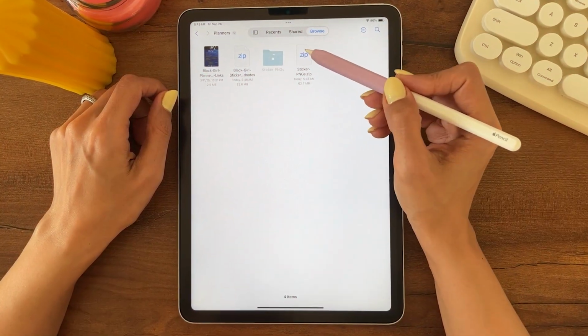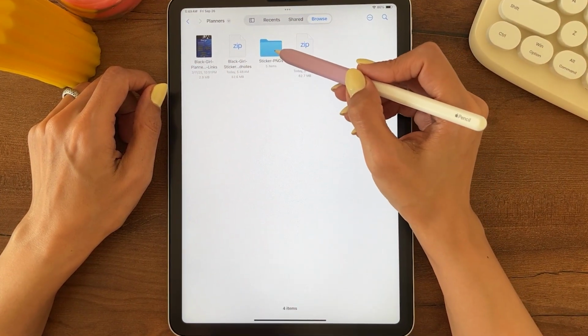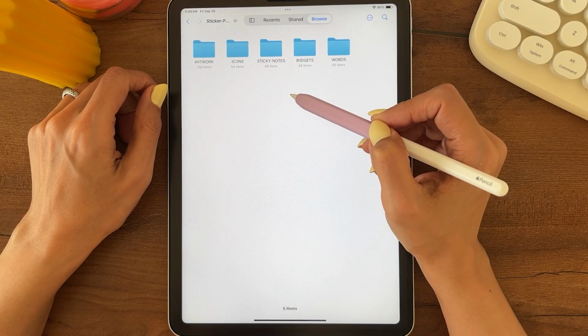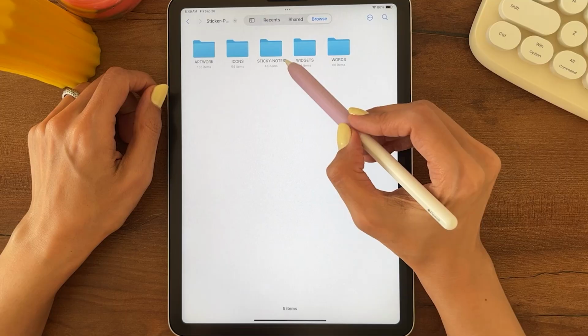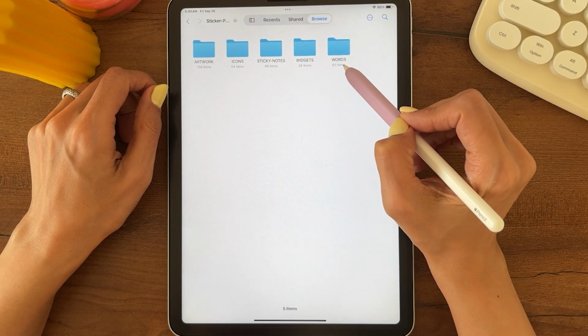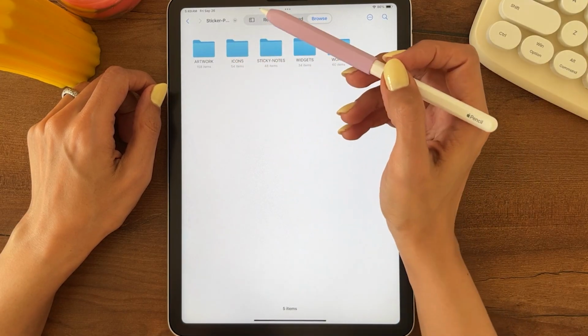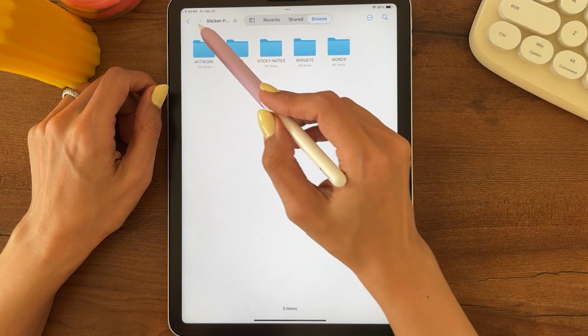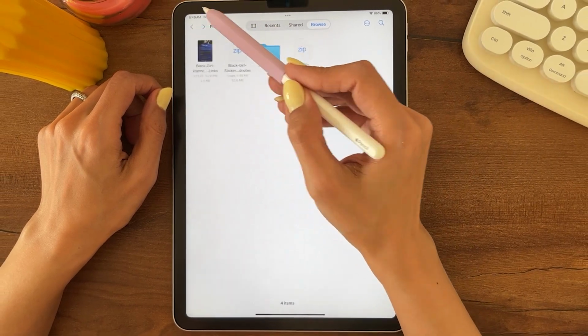Unzip the file by clicking it, tap on the folder, and you'll see there are 5 organized folders inside, each containing a different category of stickers: artwork, icons, sticky notes, widgets, and boards. Everything is organized into these folders, making it easy to find and use exactly what you need.